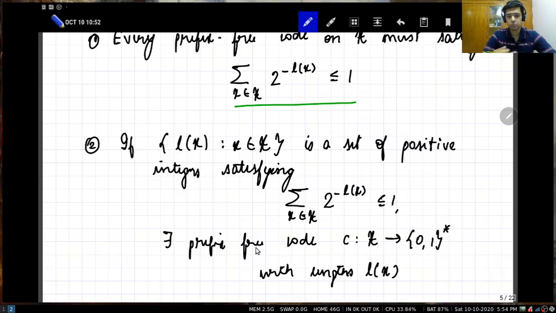So suppose that you have a set of positive integers. So corresponding to each symbol in the alphabet, you have a positive integer L of x, such that they satisfy this particular condition. So this condition is called the Kraft inequality. So if a sequence satisfies the Kraft inequality, then we can construct a prefix-free code with lengths L of x. Right? So the length of the code word corresponding to x would be L of x. So as long as we have a set of integers which satisfy the Kraft inequality, we can always construct a prefix-free code with length L of x.